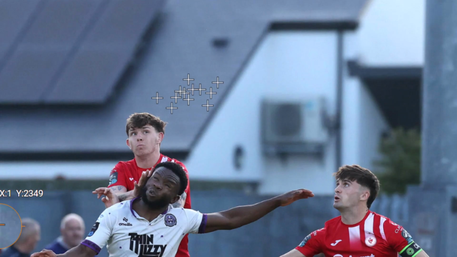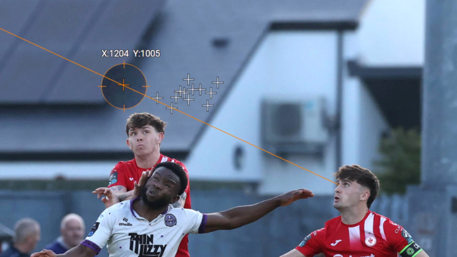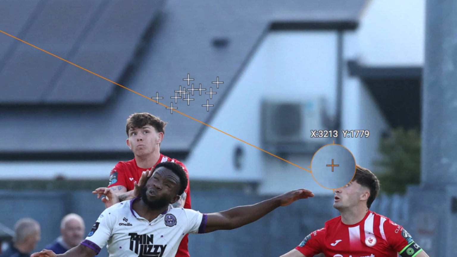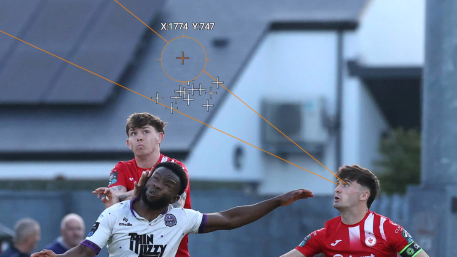Let's take a look at the average. 12 crosses submitted by all of us, and I have to say it's a much bigger spread than I was expecting this morning. If I draw some lines from this player over here, just random lines, just to show how wide the spread is. I'm quite surprised at this. I didn't think it would be that spread out. I've got to be honest.